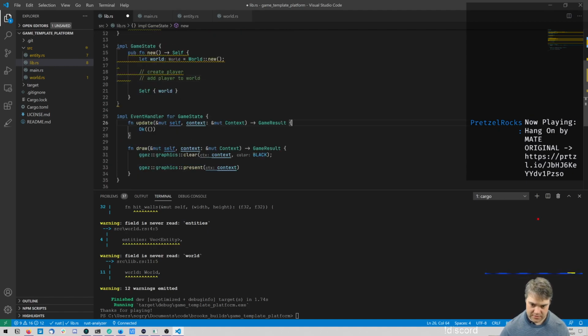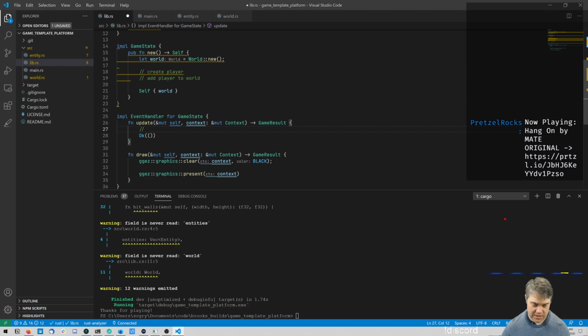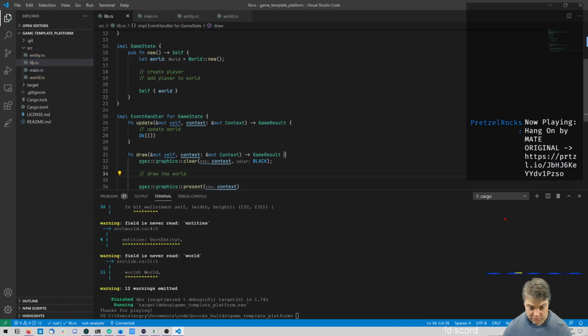Then in here, we want to update world, which will then update player. We want to draw the world, which will also draw the player.